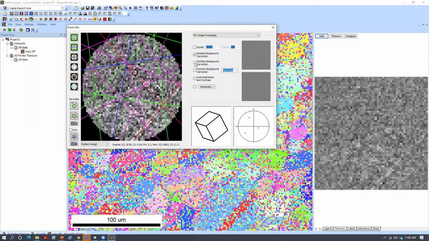The other way I could do this is what's called a partition background correction. What that means is I can make a new partition over here, and then I can use just the partition that I have as my background. So again, this is a way for me to make a selective background based off of maybe a phase.